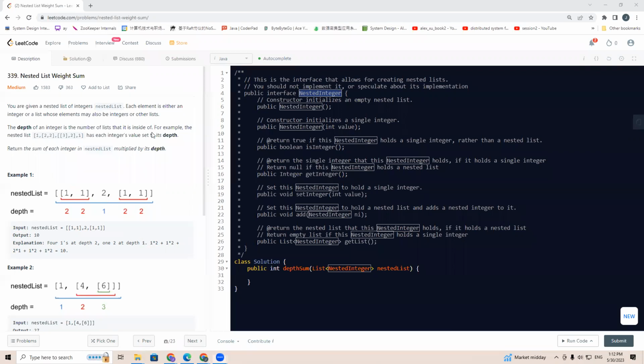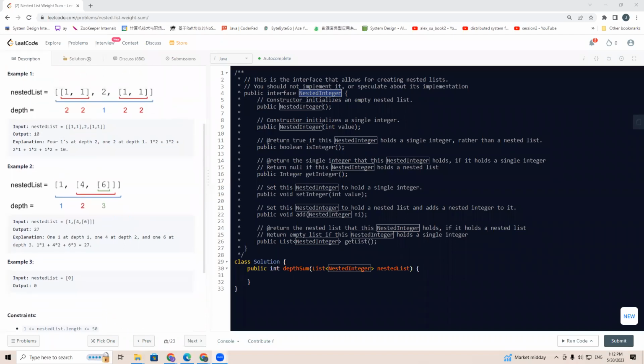And also the second one, this one has depth 1, depth 2, depth 3, right? Sorry, this is depth 3, depth 2, this is depth 1, because this is an integer, this is a list, this is not an integer, it will get a list. So this one will be 1 multiplied by 1, and 2 multiplied by 2, and 3 multiplied by 3, sum them up.